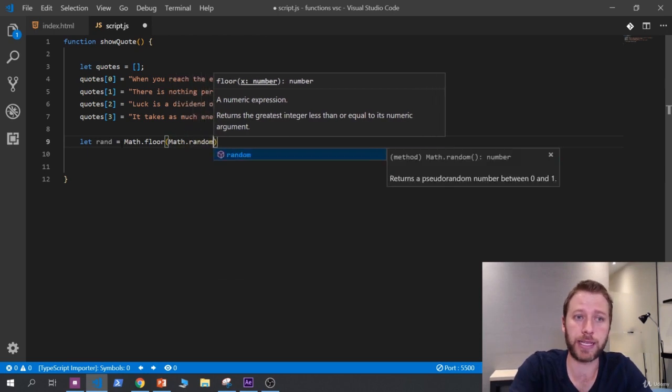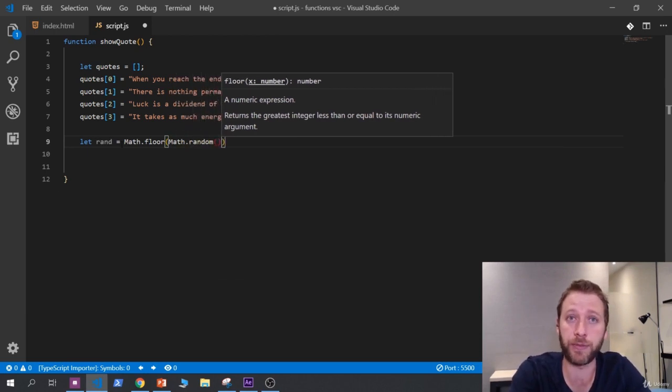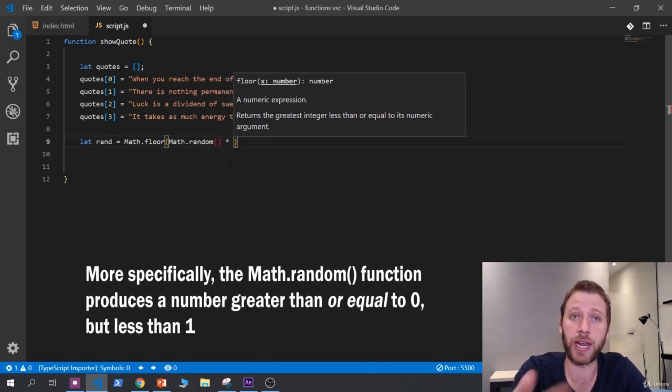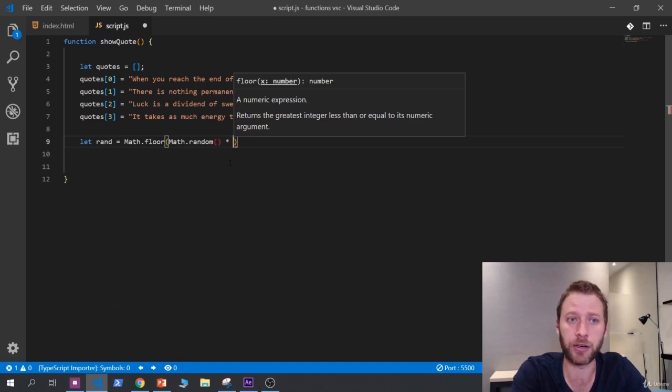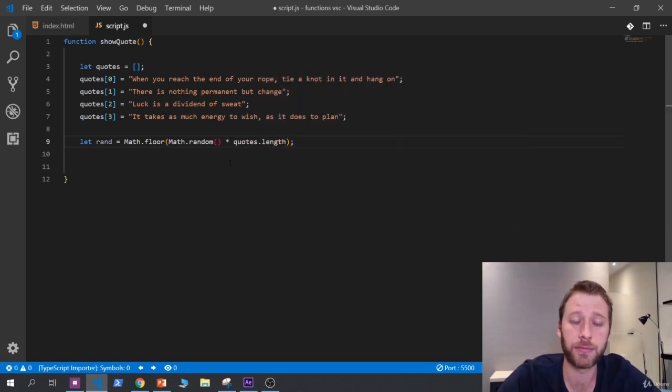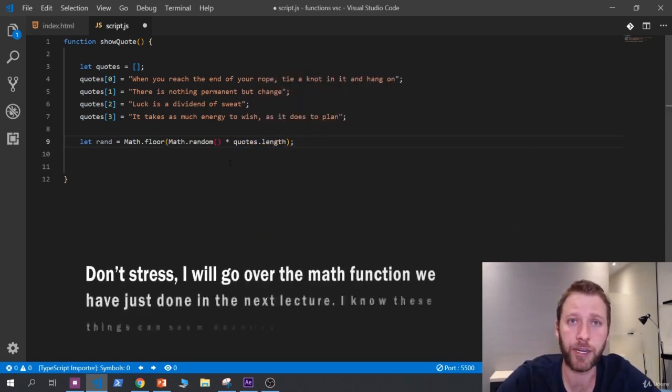Then we're going to access JavaScript's math random function. And because math.random produces a number between 0 and 1, we need to multiply by our array length in order to allow this rand variable to take values the same length as our array. So that's why we've got to multiply by the quotes length. And that's it. We've literally defined our random variable.